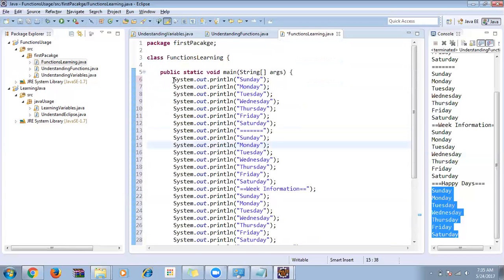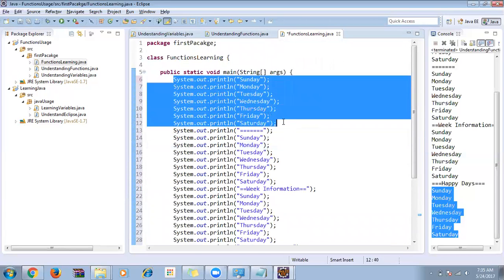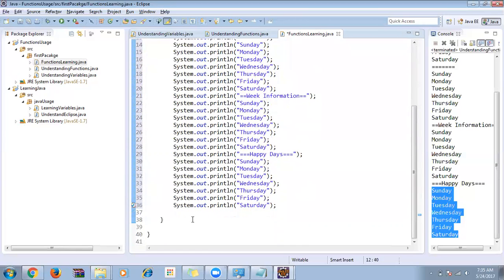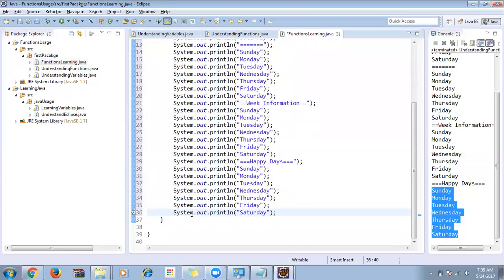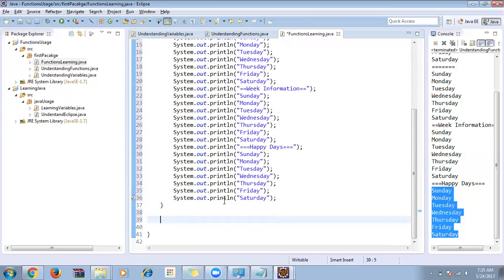Then we have this Sunday to Saturday information. Then I am going to create another function. So how will functions be defined? So simple. We will have void, then the method name. I'll just give my method name as weekdays. Simply like this. That's it.